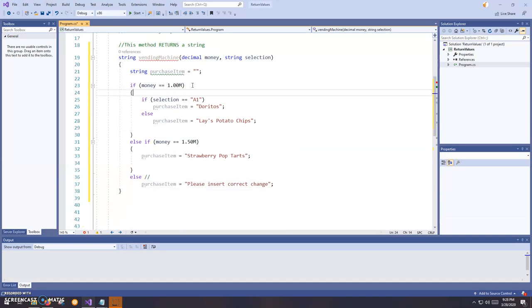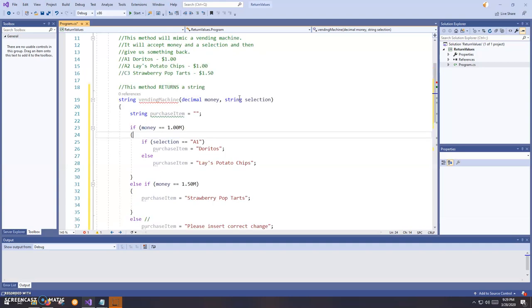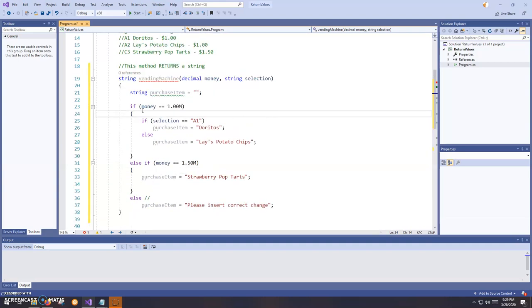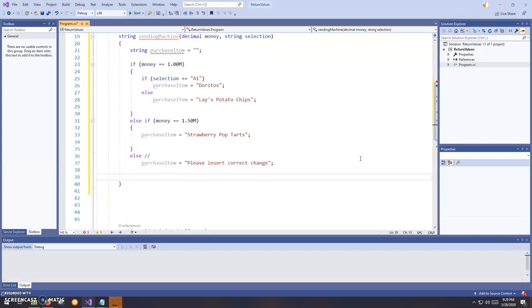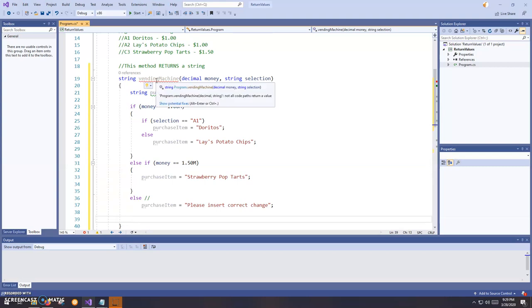Okay, so if the money is $1, then they either want the Doritos or the potato chips. So if the money is $1, I'm going to assess the selection. If it was A1, they wanted the Doritos, or else it must be the potato chips. So we have a little nested if-else, an if inside of an if there. Or else, if they provided $1.50, they must have wanted the Pop-Tarts, so that's what we're going to give back. Or else maybe they didn't provide the correct change at all, and we're going to say, please insert the correct change. So then, very importantly, notice how the compiler is complaining.